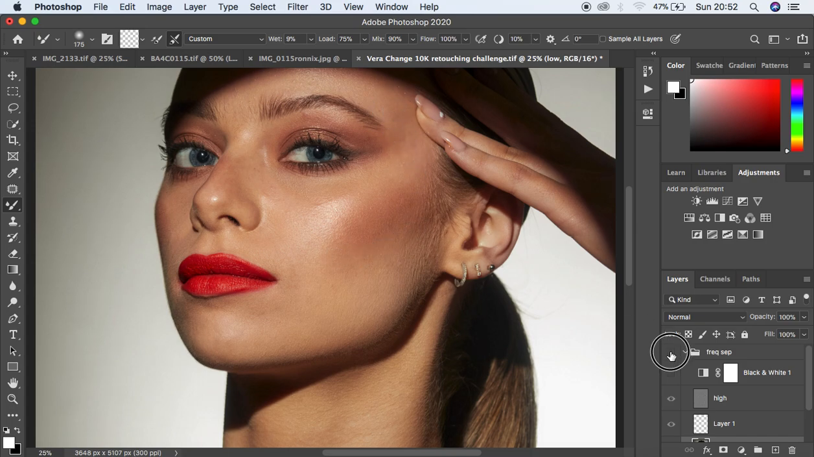So let me see the progress before and after. I'm just going to come to this highlight. I'm just going to come to this eye. I don't know what it's called, but let me just even out the tones in those particular areas. So I think that looks really nice and decent enough. So before, after, before, after.